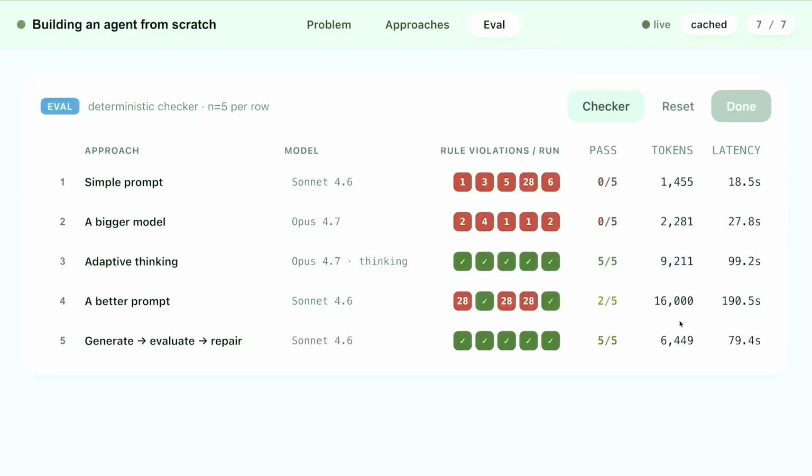So we can see in this case our agentic approach has solved all of our test cases with a much lower number of tokens and with a lower latency than trying Sonnet 4.6 with a better prompt. So going forward, it seems like there's two appropriate approaches to take here. Using Opus 4.7 with adaptive thinking or using this agentic loop. Now, moving forward, we'd probably want to do a little bit more optimization on this loop to try and get it to be more efficient.